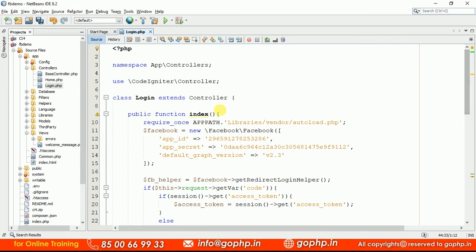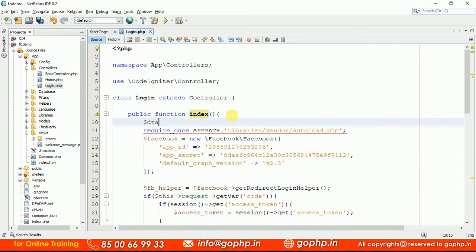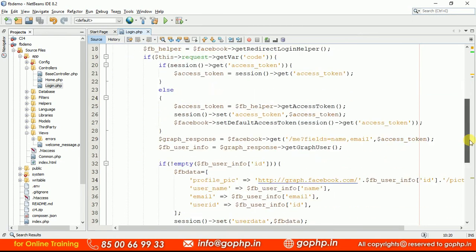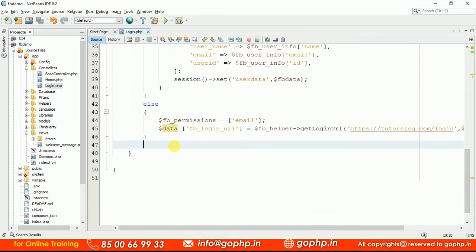Initially, let me take an empty array. It is always a good practice to take an empty array. $data equal to an empty array. That's it, guys. Right. So now we have to display the FB view. So we don't have any view, right? Let me pass this entire data to an FB view.